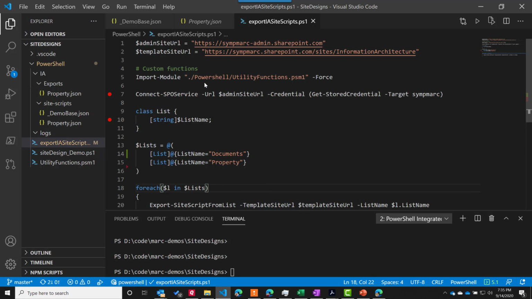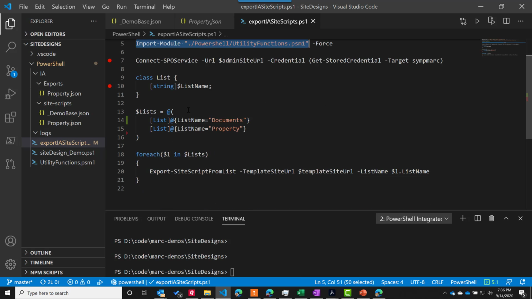So we've got some basic PowerShell that's just going to connect to the template site, so information architecture. Actually, that's not true. We're going to connect to the admin site. It's because we're a SharePoint admin, so we want to connect to the root admin site. I've got a couple of utility functions in this library that I'm loading just so that I can use them down below. I create myself a class called list.